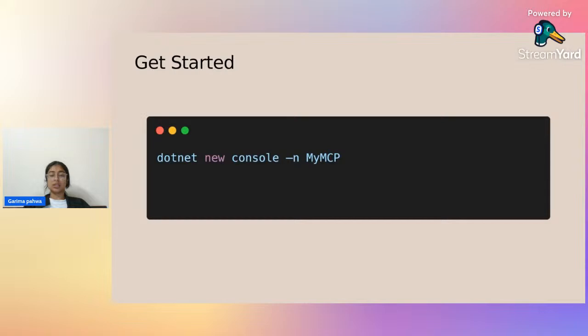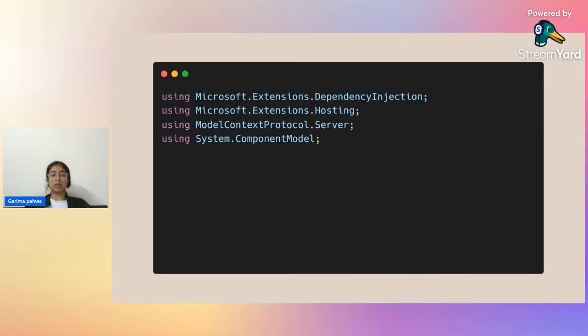Moving ahead. To get started, an easy way is to create a new console app and add in the NuGet packages as we need, as shown in the command below. Next, we can bring in our namespaces, because you have installed a NuGet package and in a particular file you want to use this MCP. So you can bring in your namespaces and scaffold out our main setup code for our server, tools, and dependencies we have.